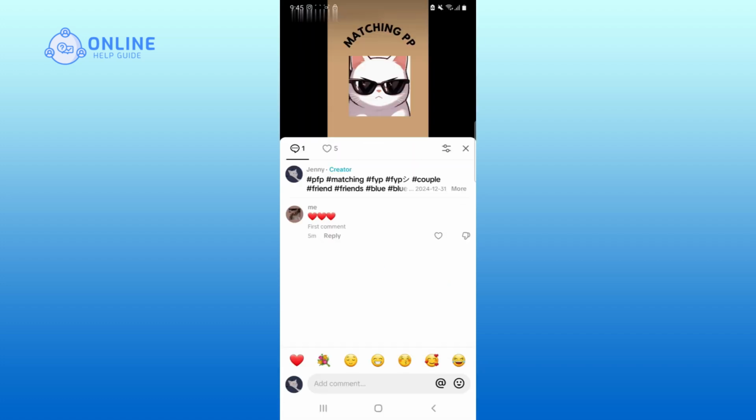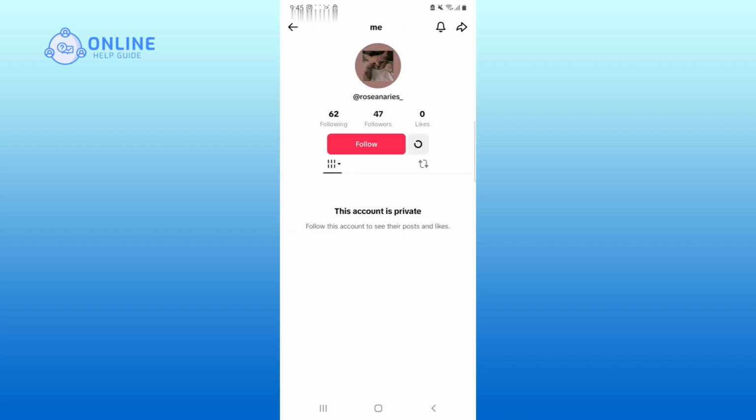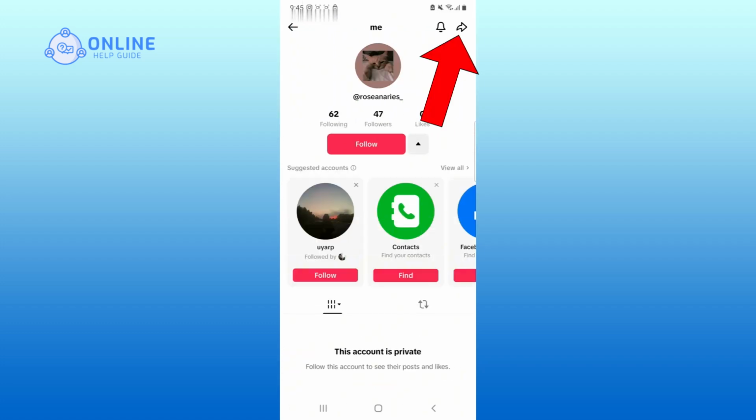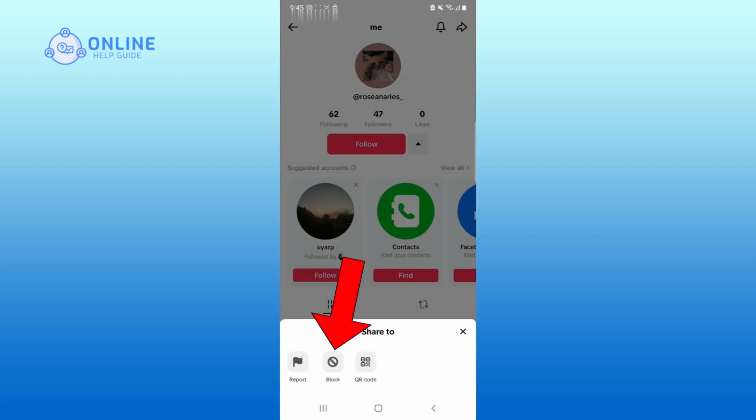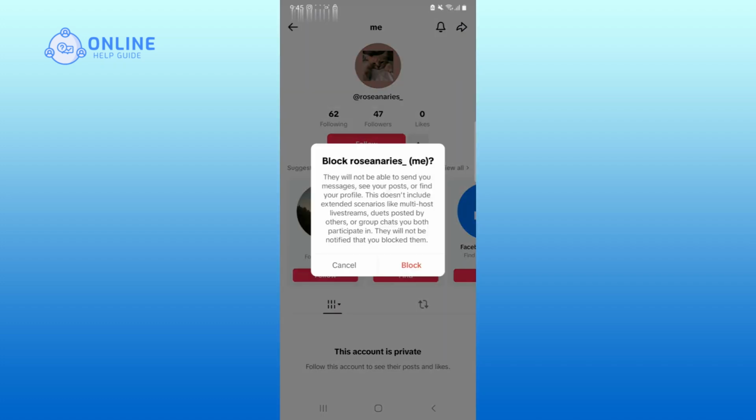Tap on the profile of the person that you want to block from commenting. From the top right, click on the share icon. Search for the block option. Again, tap on the block button to confirm.